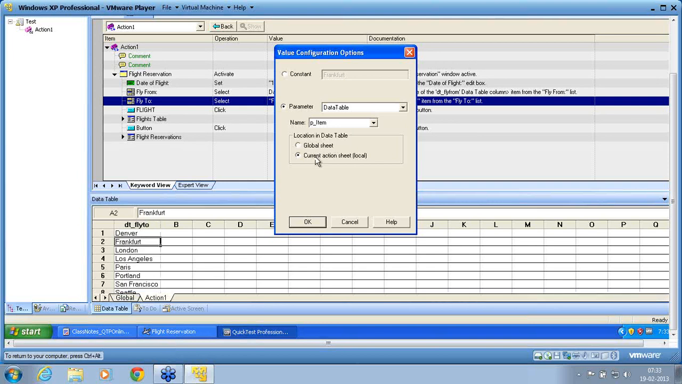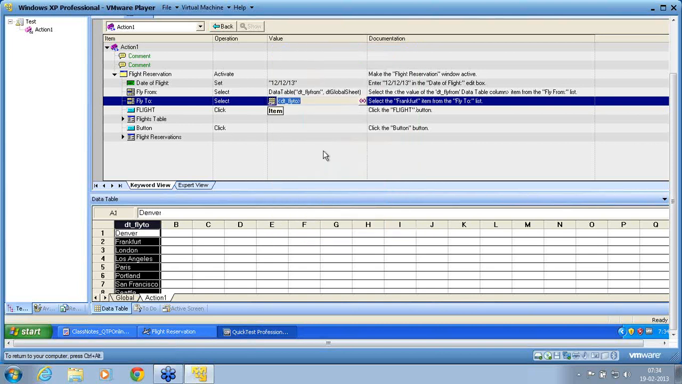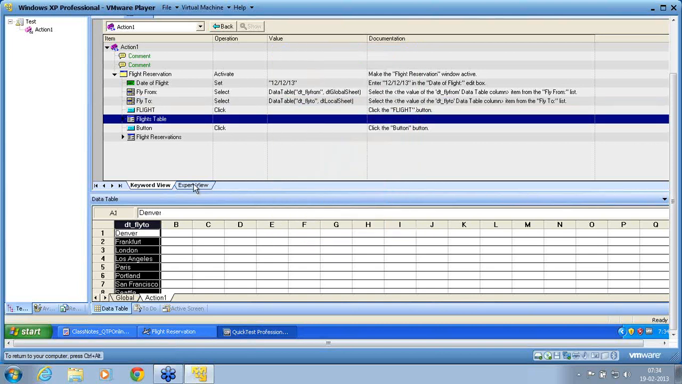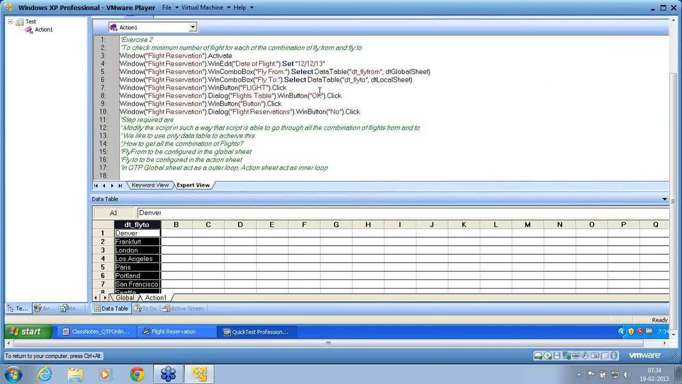As I select the action sheet, you can see that the control below in QTP has moved from the data table to the action sheet. You can notice those. Then the column name that you want to parameterize, DT fly to. So I have finished my configuration. My job is done. So I expect the script to run for all combinations. So let me run the script.